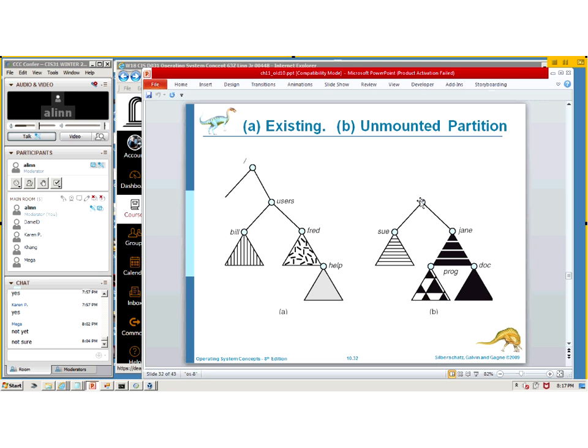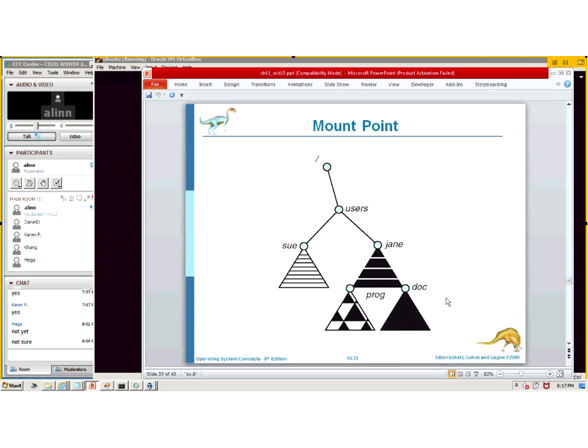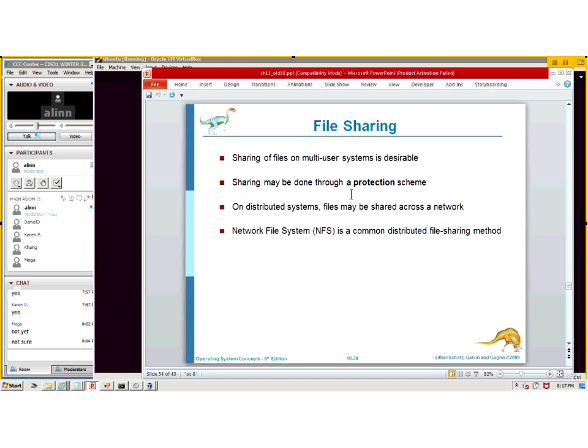So the idea is if you have a different file system, you can mount it at a specific mount point that you'd want to put in your system. And now you can access it. And that's pretty cool. There's file sharing concepts, and we'll talk about protection in a little bit. File sharing means you want to be able to share files with other users, and how you do it is through some kind of protection.